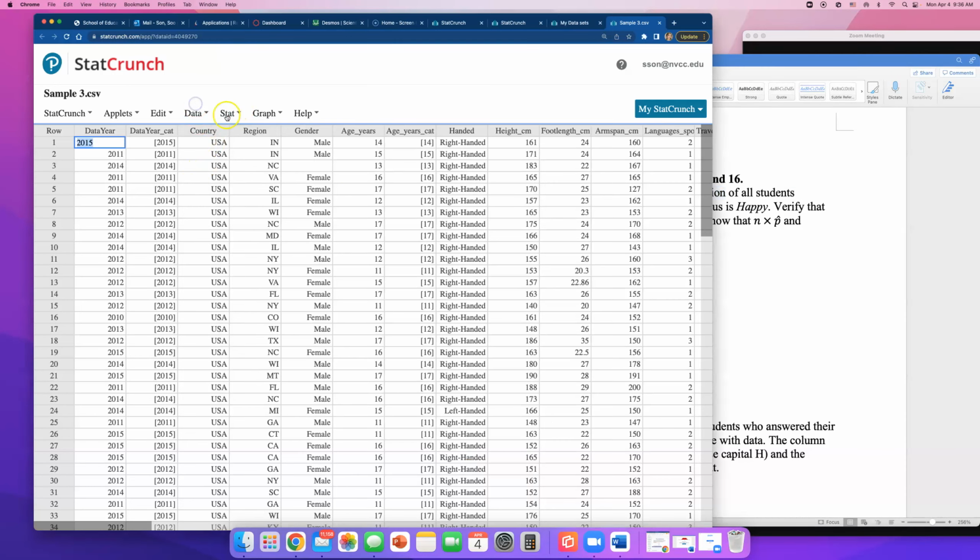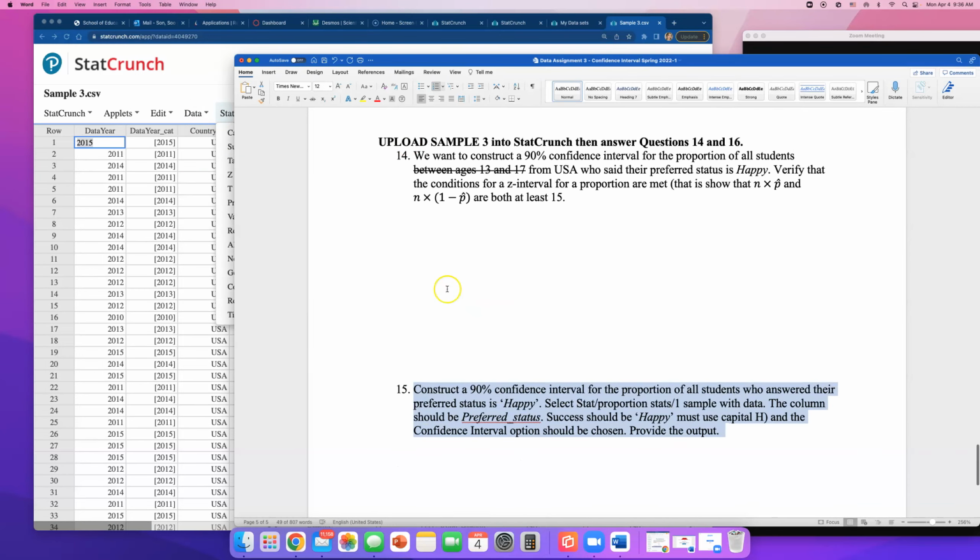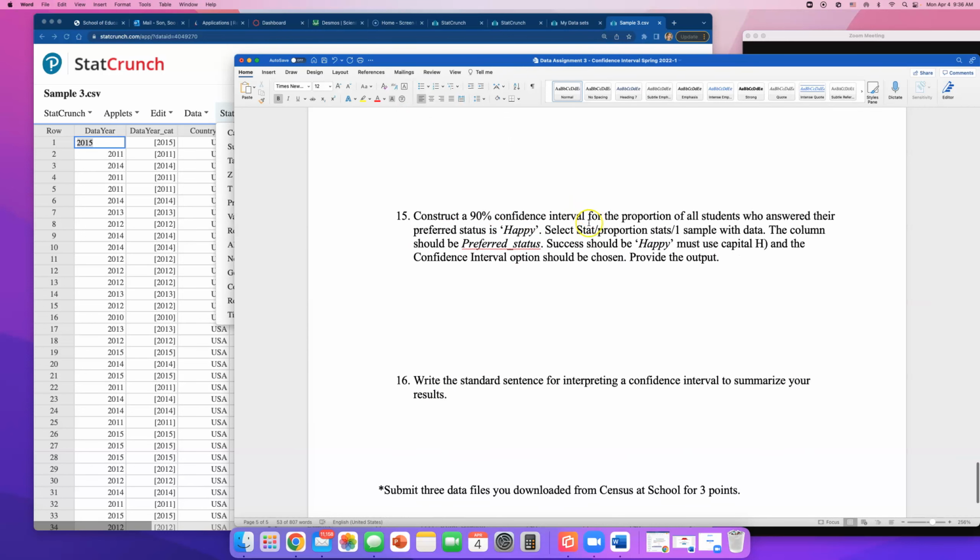All right, so I'll just show you how to do number 15 first, but I'll go back and show you the check that we're going to do for the assumption part. So if you want to simply construct a 90% confidence interval for the proportion of all students who answer their preferred status as happy, okay?